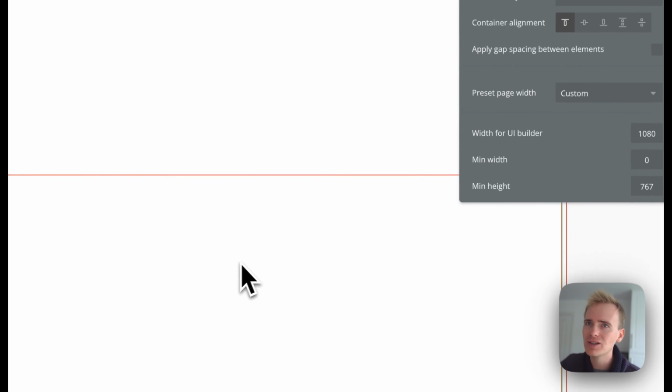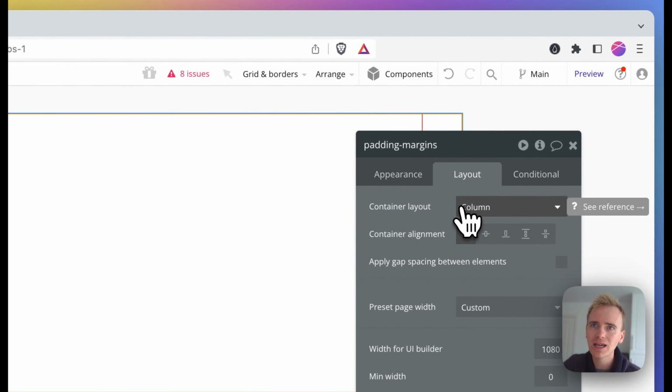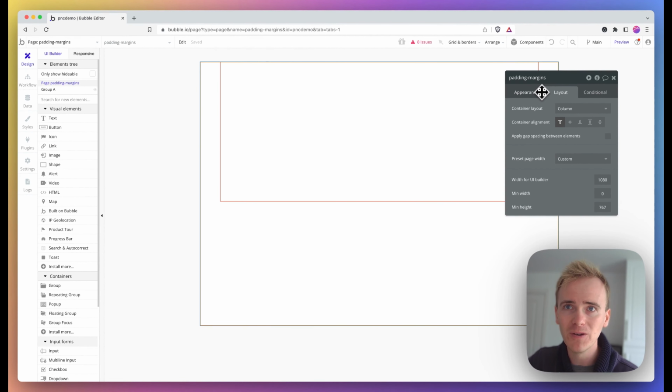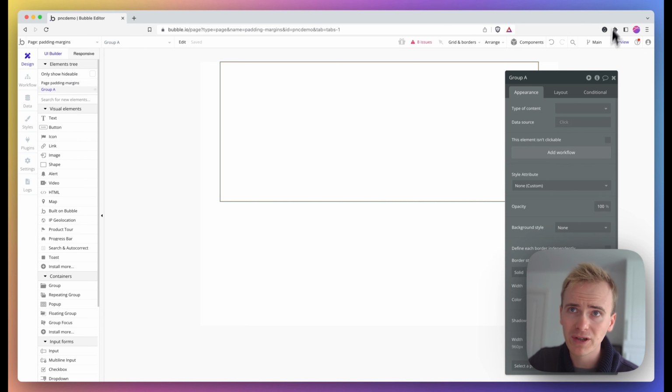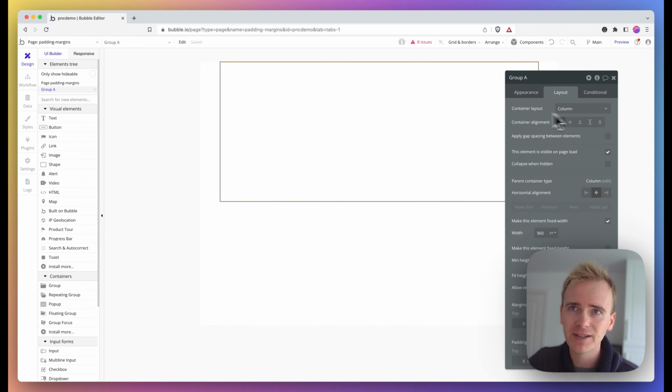So I've got a page here, and the container layout is column. Remember my principle: 95% of the time, you should be using columns and rows. If you're using fixed layouts, you're creating a huge headache for yourself if you need your app to be responsive on different screen sizes. So my page is set as a column, and inside that, I've got another group. I've given it a red border so it stands out, and I also have this as a column.